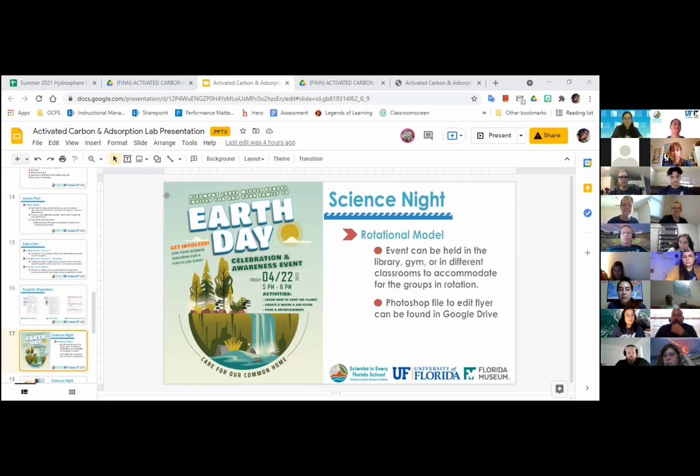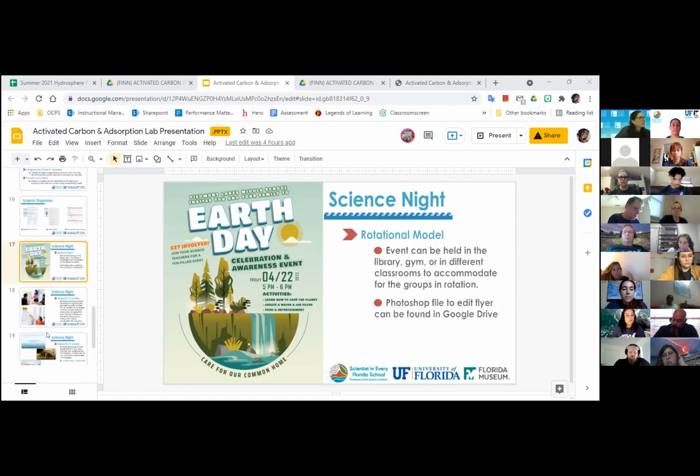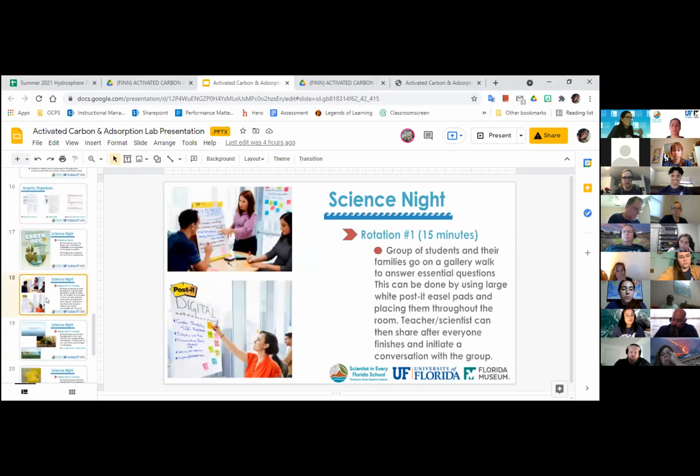In this rotational model, it could be held in a large space like a library or a gym, or in different classrooms. If you want to use this, the Photoshop file is in our folder, so you can edit it for your school and put in the time or the activities.